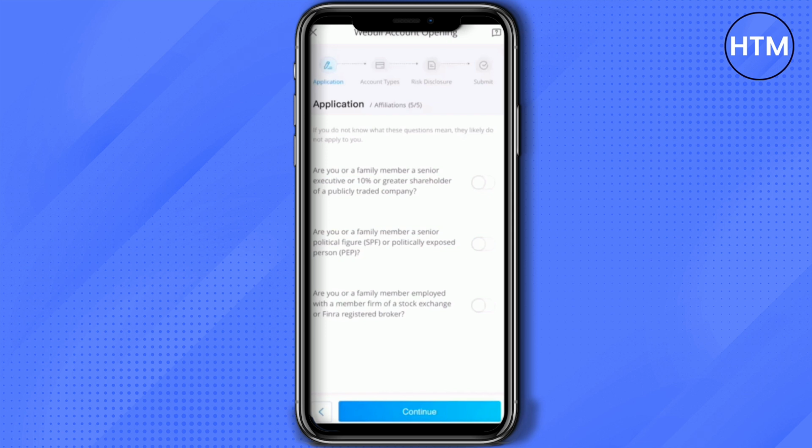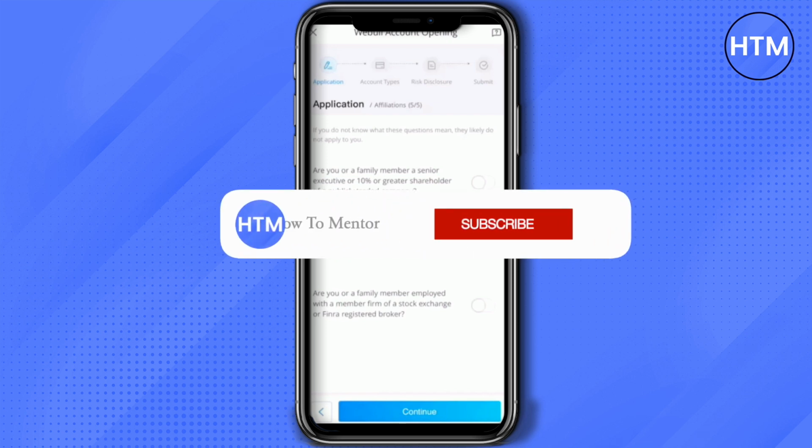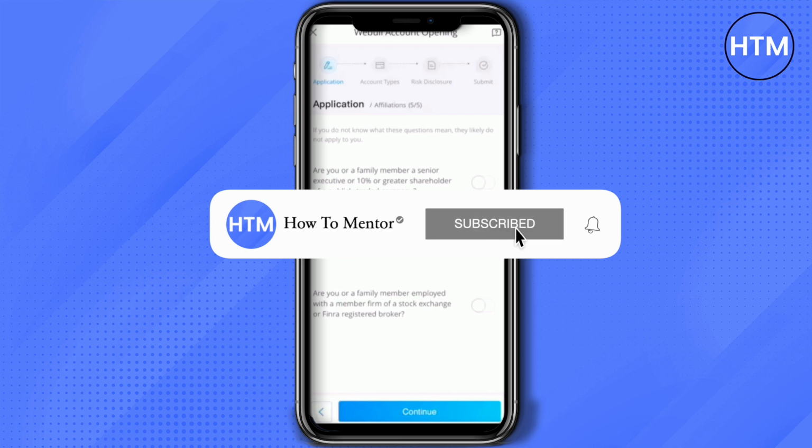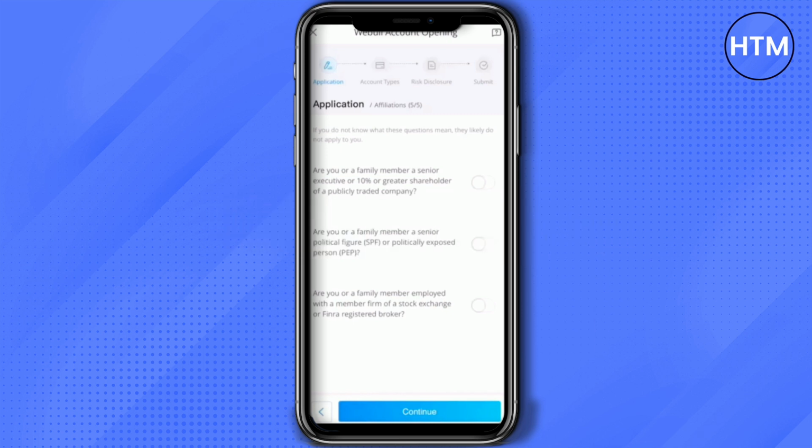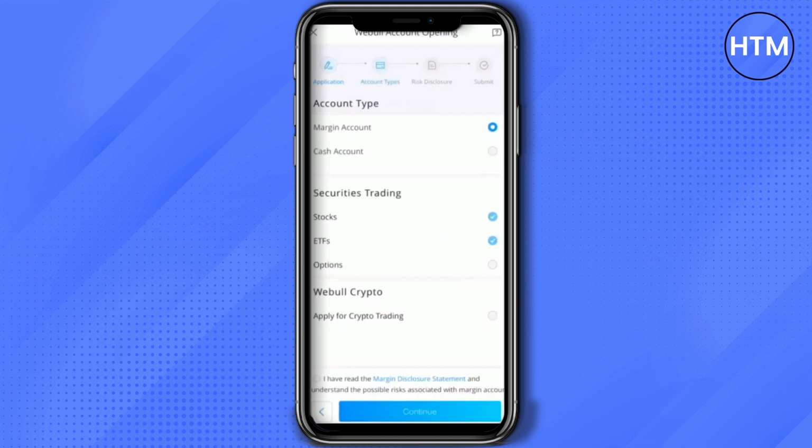Over here you will have 3 questions. If you are able to answer any of them, just answer them, but for 90% of people these are mostly negatives, so don't worry if you are unable to answer, just click on continue. Now after that, in the account type, you have to select what type of account you want, like margin or cash, so choose your preferred account.